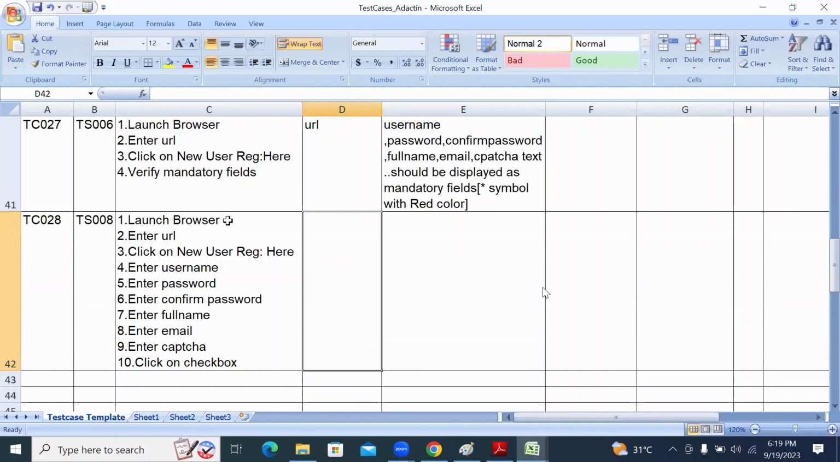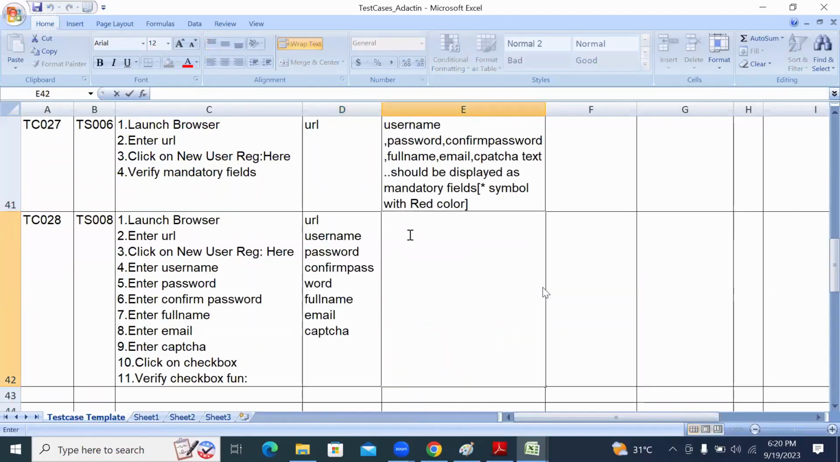Okay, I can see launching the browser, entering the URL, click on user register, enter username, enter password, confirm password, full name, email, captcha, and then click on checkbox. After that, verify checkbox functionality. You need to provide all that particular test data.